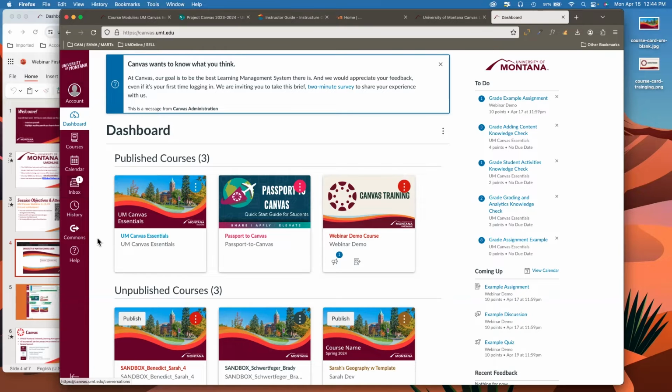Number 1 is inside the global navigation. And the inbox, which is the Canvas communication system, Canvas conversations is what they call them. This is the onboard email system to Canvas. If you have an unread message, it will pop up in the notifications bubble.